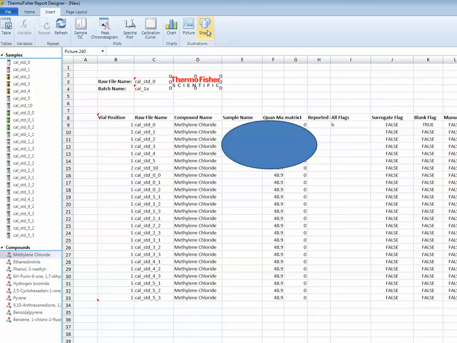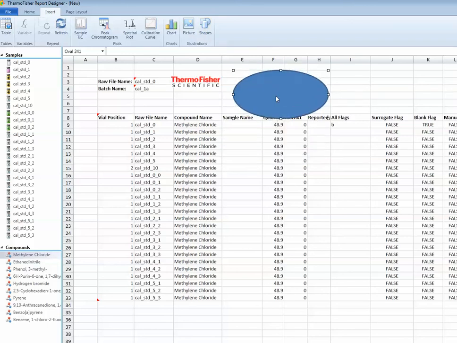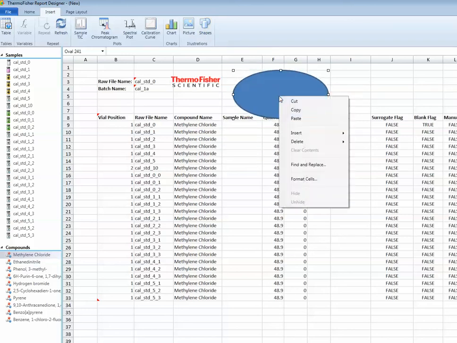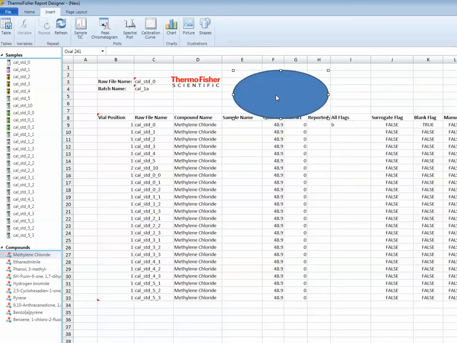I can insert shapes. Currently oval is the default shape, and we will be adding a shape type selection shortly. You will be able to add charts. Currently there's not a lot of chart options right now.